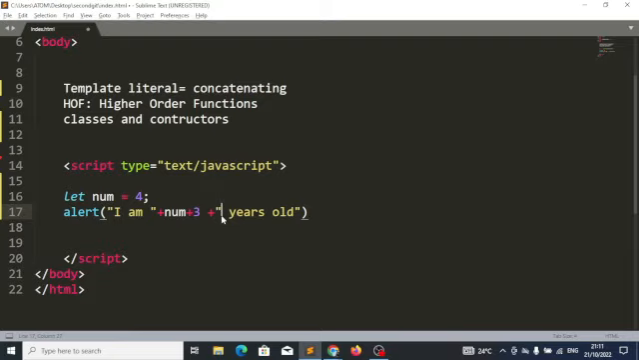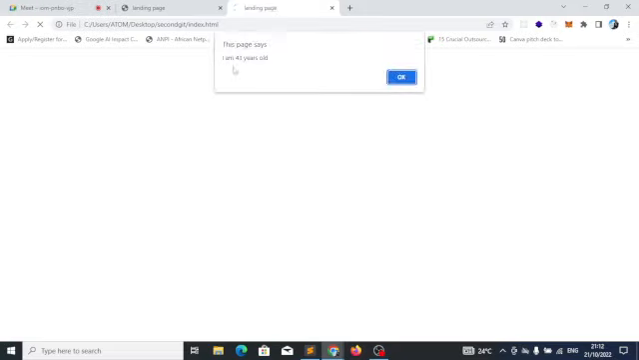You have 7. Really? No. Hold on. It will concatenate it, sir. Good, it will concatenate it. I am 43 years old. That's not what we want. I want it to be 7 instead.